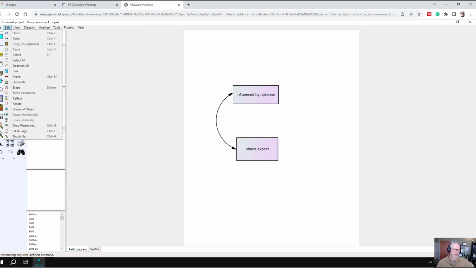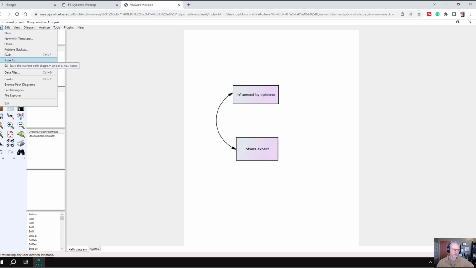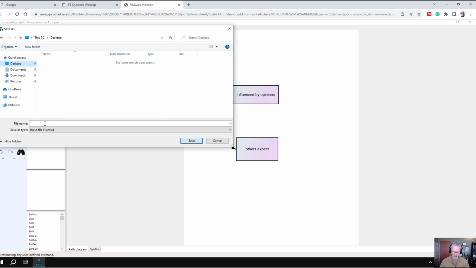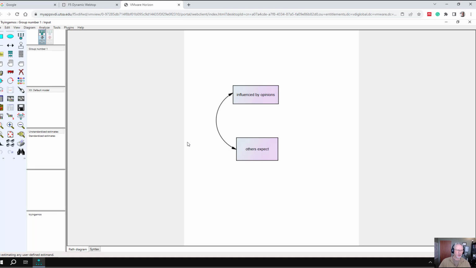Okay, in order to solve that problem, we have to save what we're doing. So go ahead and choose File, Save, and then on the desktop of this PC, go ahead and put, how about trying Amos? Trying out Amos. Okay. Once it has a name, we should be able to run the analysis, and it runs.